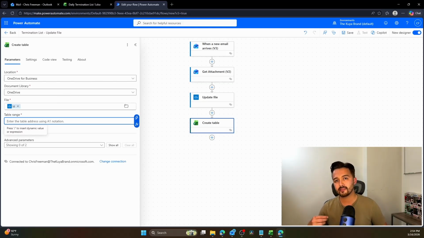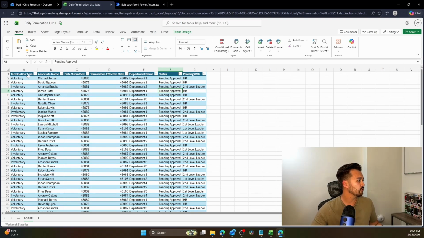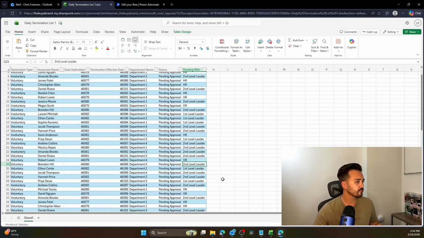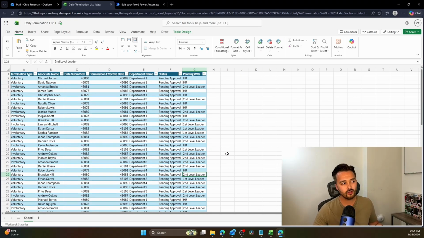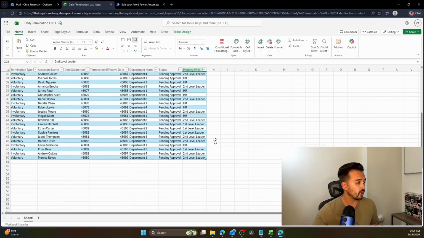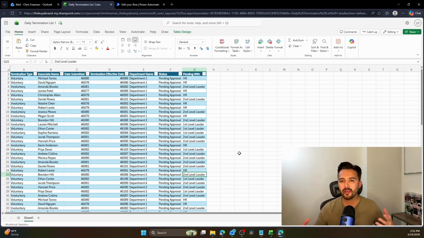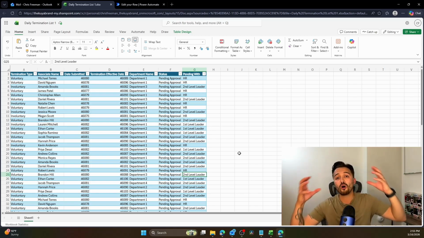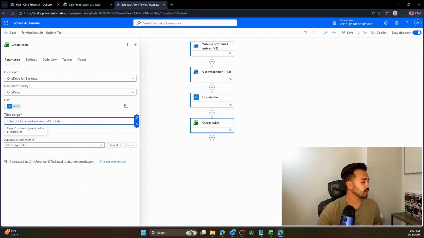Now it's asking for a table range. This is where we can either hard code a table and say, I want it from over here, from A1 to, let's say, G25. But obviously today's list is a lot longer than that. So how do we make these tables dynamic? If there's 50 line items in it, the table will wrap around all 50 line items. If there's 100, 1,000, it'll wrap the table all around the contents. The next action right here inside of table range, let's create this dynamic table.